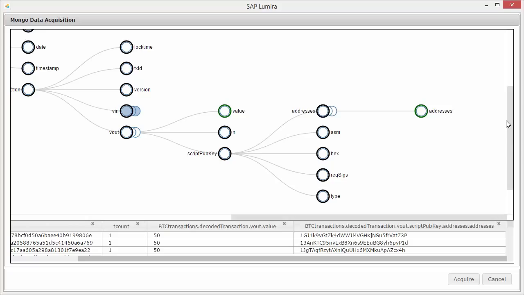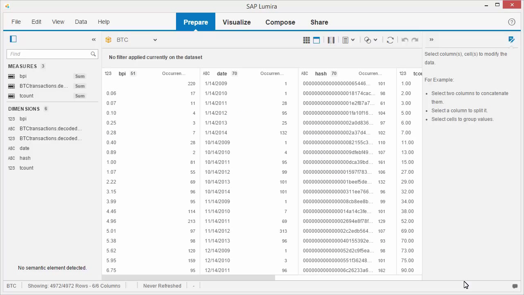Once we've selected all of the desired properties, we can acquire the dataset. At this point, the document structure is flattened and the data is returned as a table. Note that the properties have been returned and defined as individual measures and dimensions. Now we can save the document.